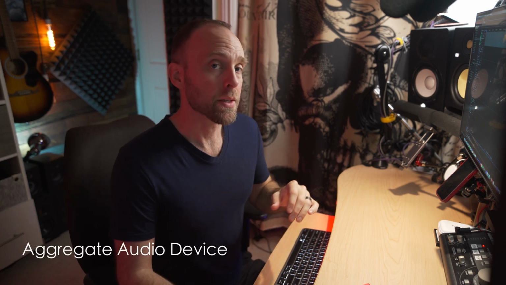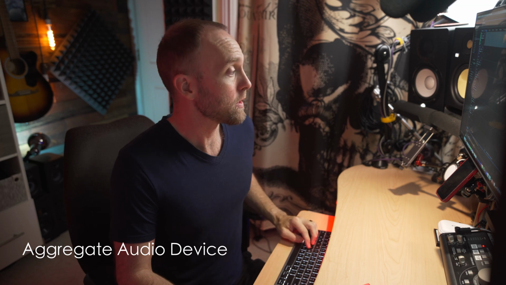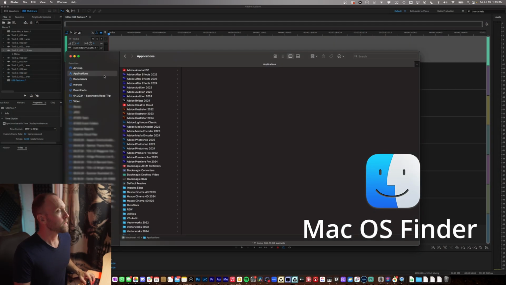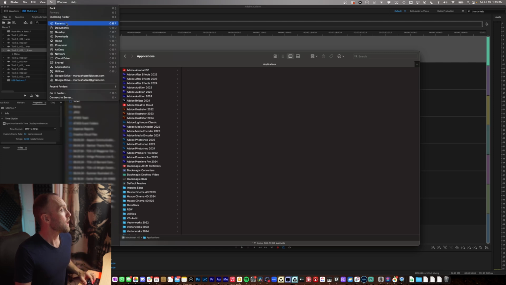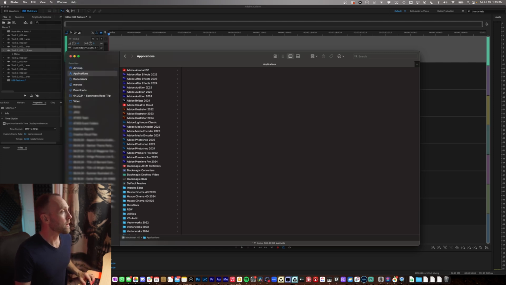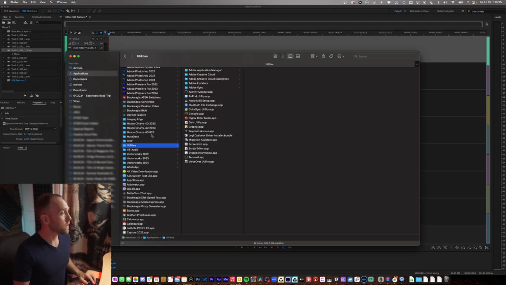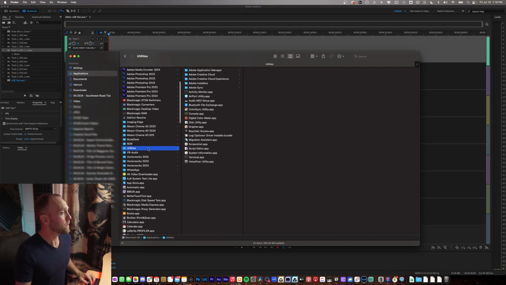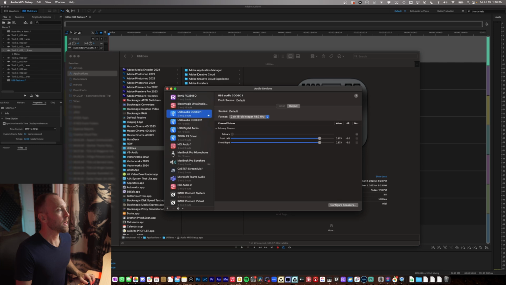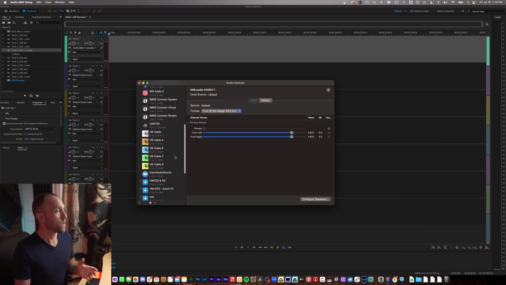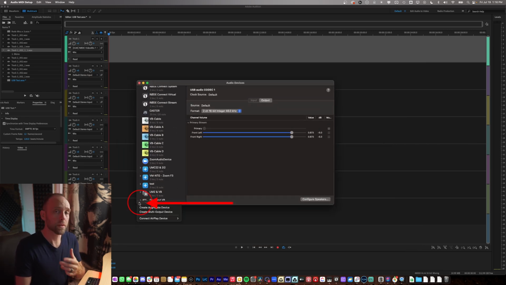So all we need to do is create what's called an aggregate audio device in the Audio MIDI Setup settings in macOS. So we go to Finder, we go to our Applications folder, and if it's not here on the left, you can go up to Go and choose Applications right there. And it's actually under a folder called Utilities. Here in the Applications folder, there's Utilities and there's Audio MIDI Setup. So you open that up, and that looks like this here. So we're going to simply hit the plus in the bottom left corner, hit create aggregate device.